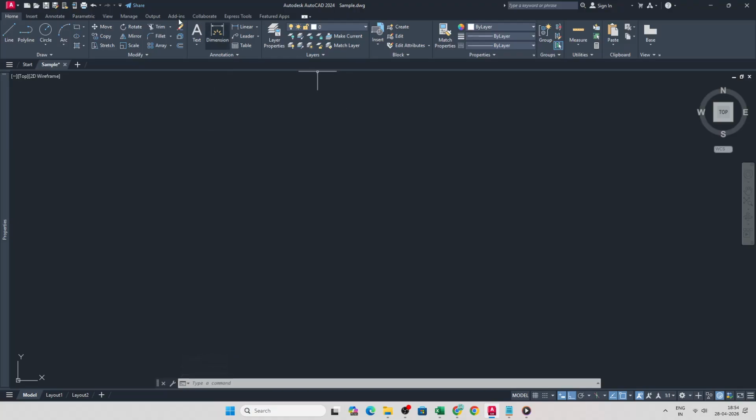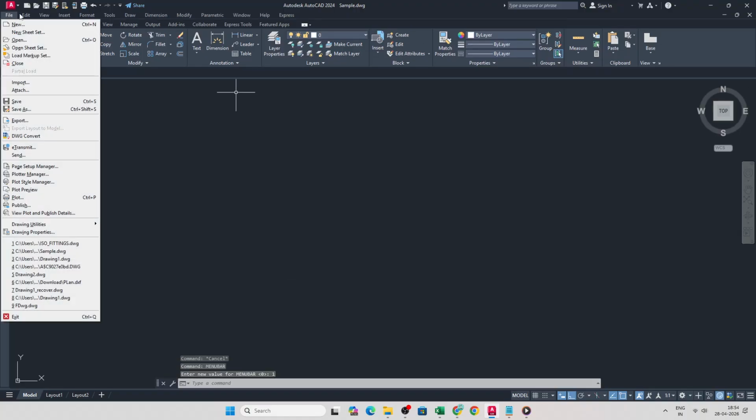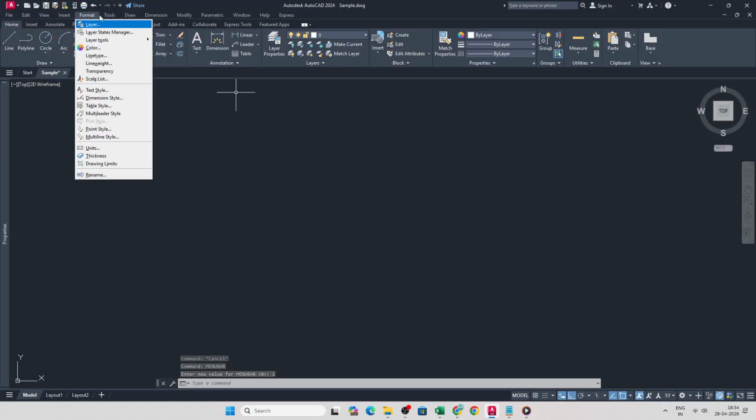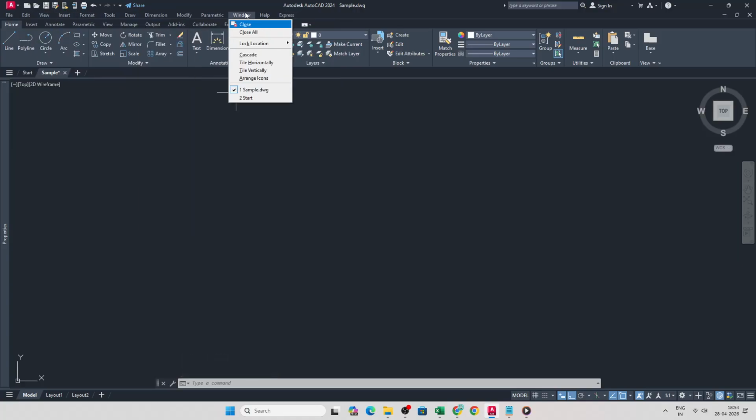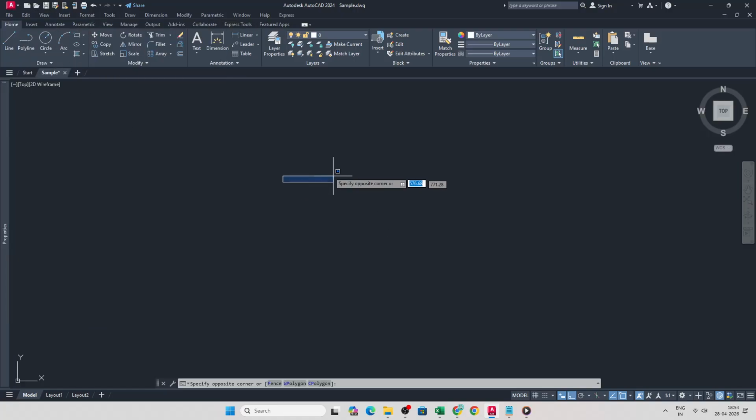Next, restore the classic menu bar if you rely on those drop-down menus. Type menu bar, press enter, and set the value to 1. That switches the menu bar back on so you can access File, Edit, View, and other menus across the top of the screen. If you can't see the command line itself, it might just be toggled off.